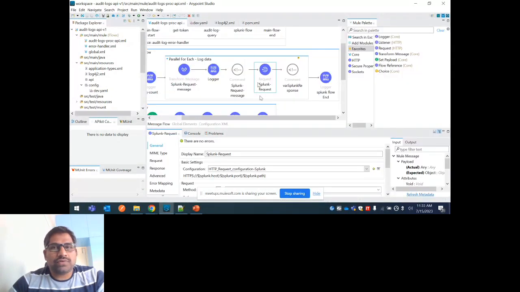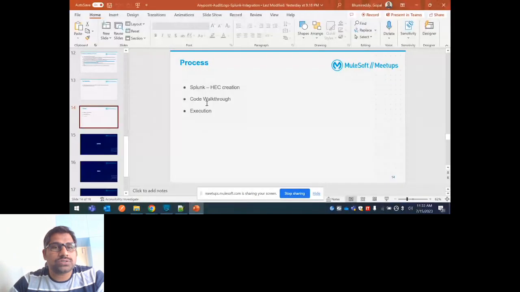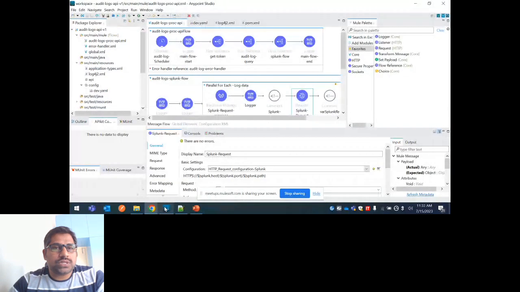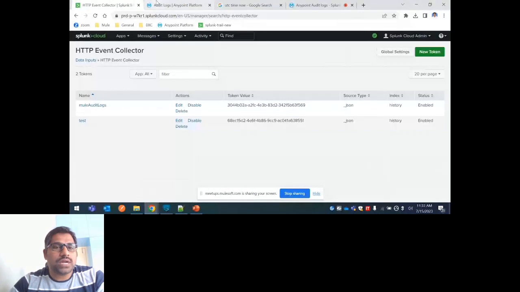So any doubts here in the flow? Next we'll go to the execution. Assuming no questions, code walkthrough and then execution. So this is the code, right? It's already deployed and running in my trial account.